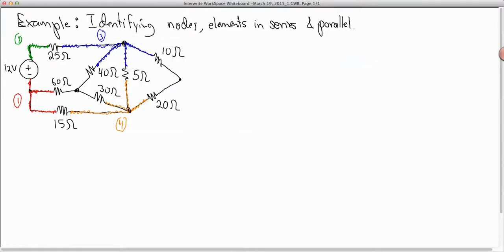Do you see another node? Well, here we have another node, because this is connecting these 2 elements. This could be node 5. And we have another one. Yes, there is another one, and it is this one. We can call it node number 6. So these are all the nodes in the circuit.